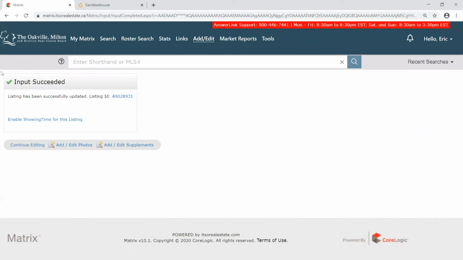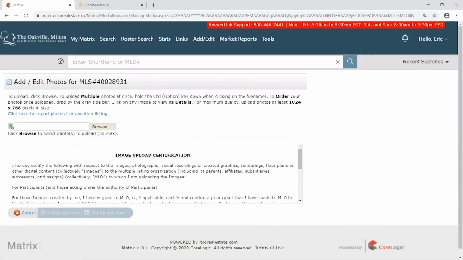Okay. When you do save as incomplete, it does give you an MLS number. Okay. Maybe we'll copy this just so I have it. As well, this is one of the screens that allows you to do an add edit for the photos. Supplements as well, right? Are there surveys or Schedule Bs or anything? Well, the add edit section here is where you're going to add in the photos of the property.